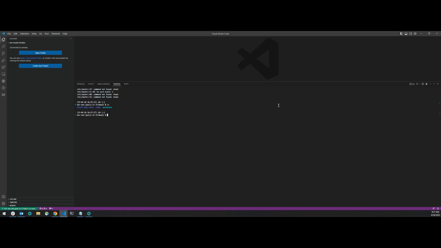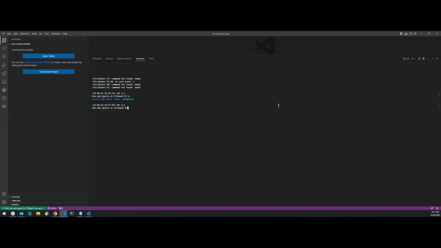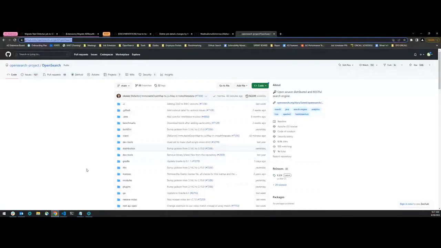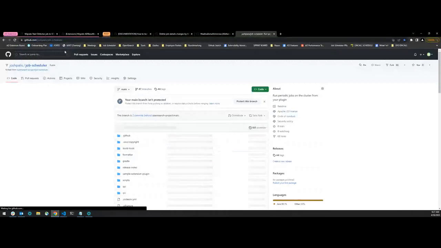So can you see my screen? Yes. Okay, so I'm just gonna create a directory, let's say JS. Then I'm just gonna clone OpenSearch. Right, this will take some time. The OpenSearch project is quite large. And then now we want to clone job scheduler.